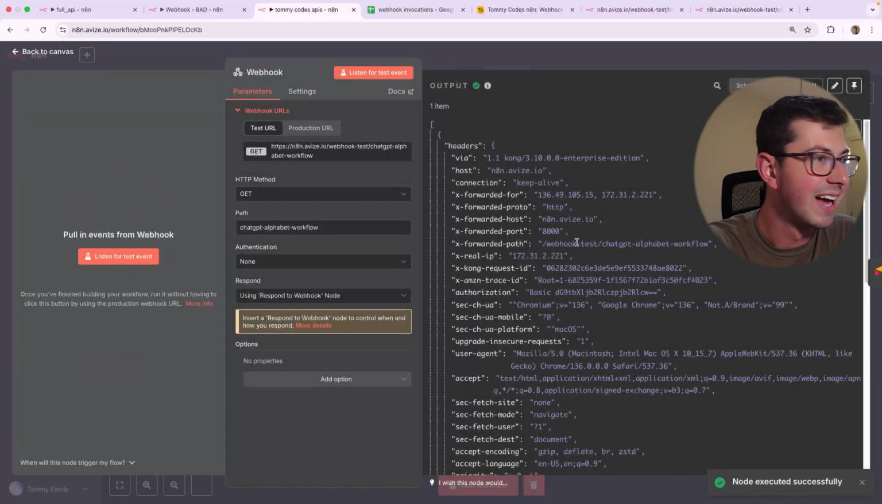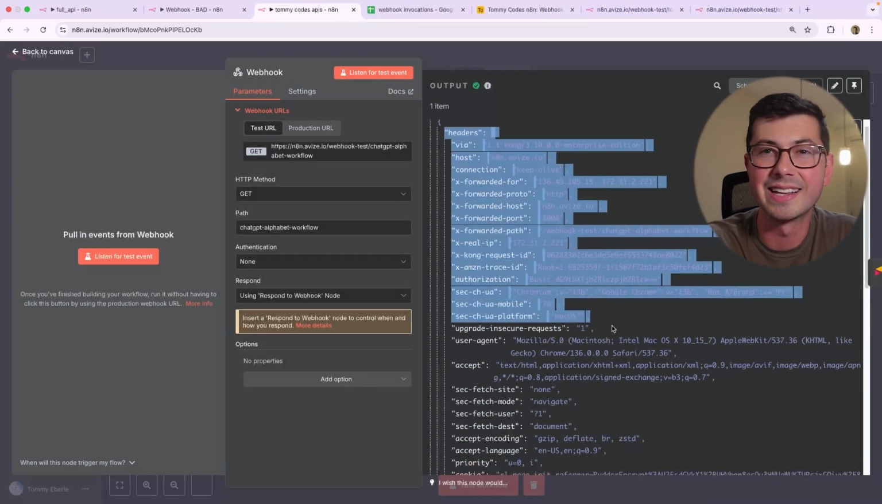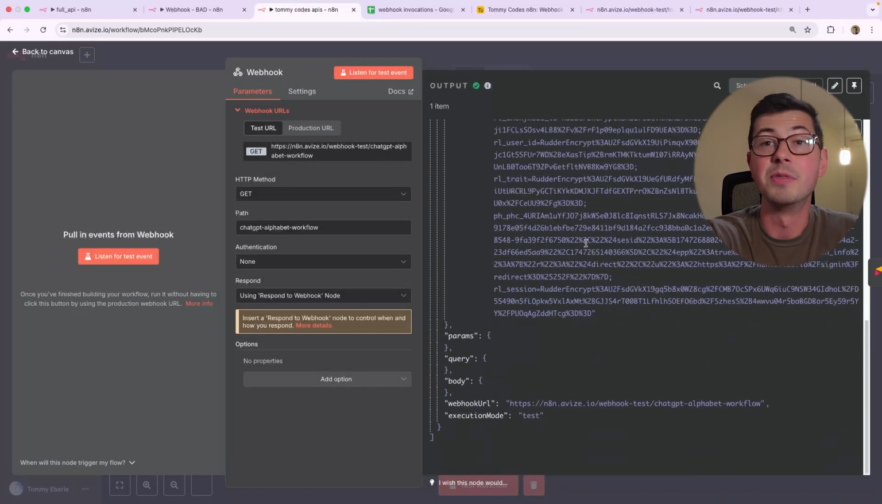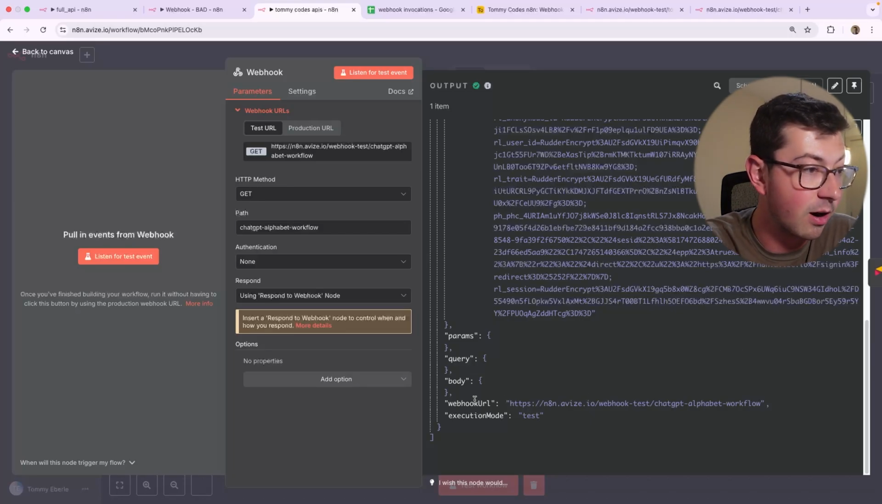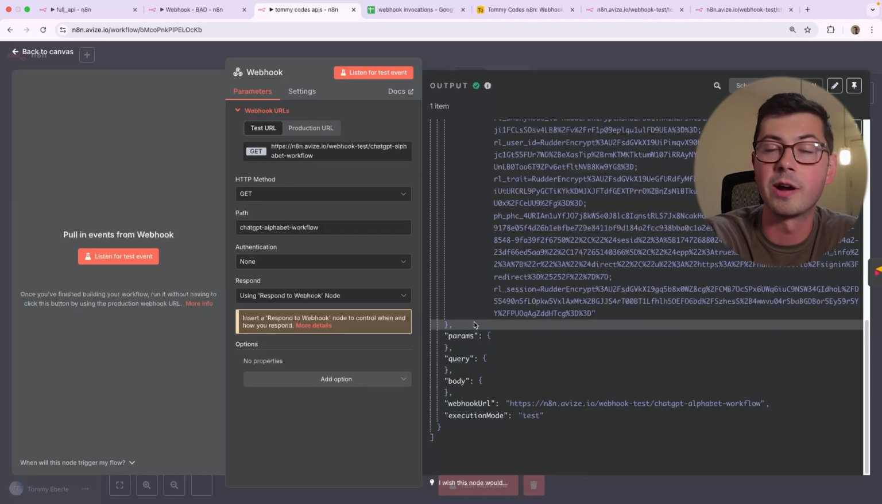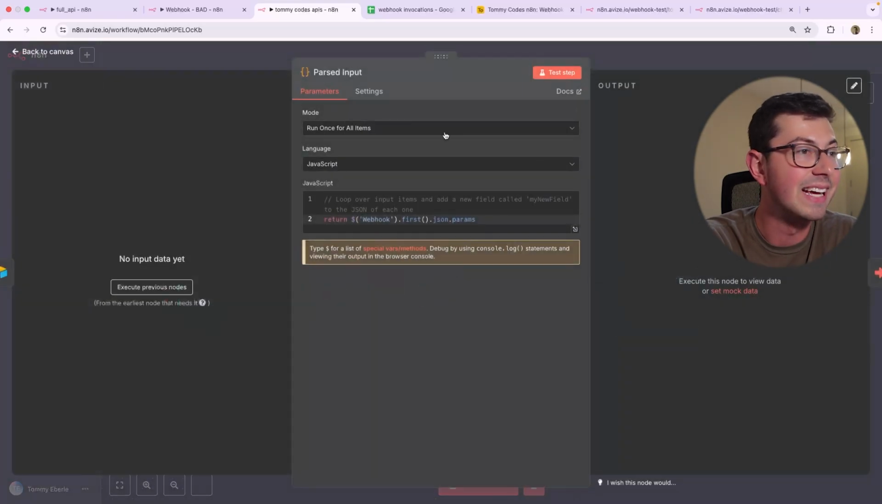But anyway, we go over here, and you notice how there's all this stuff that has nothing to do with the parameters. This stuff is all metadata. It comes along with every HTTP request, but it's really just creating a lot of noise. It's making it harder to mock your data, and the stuff we actually care about is going to be down in the params, query, or body for the most part. So what I recommend you do is actually parse that out into a code node.